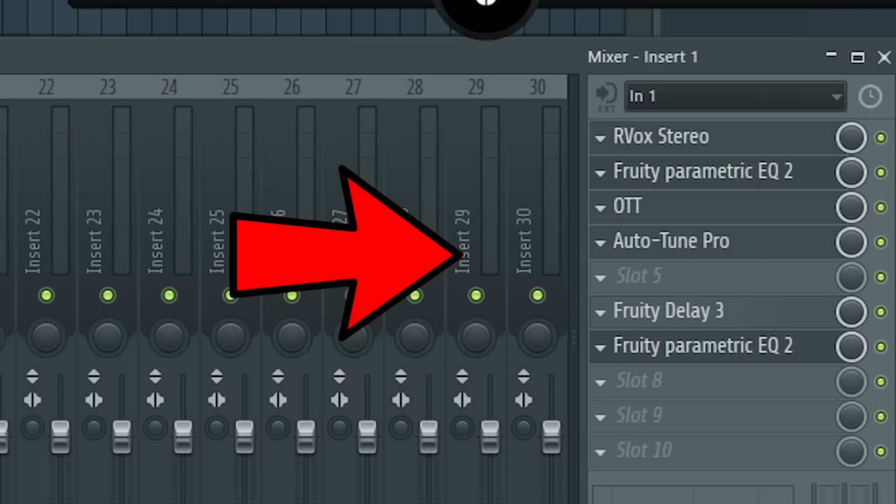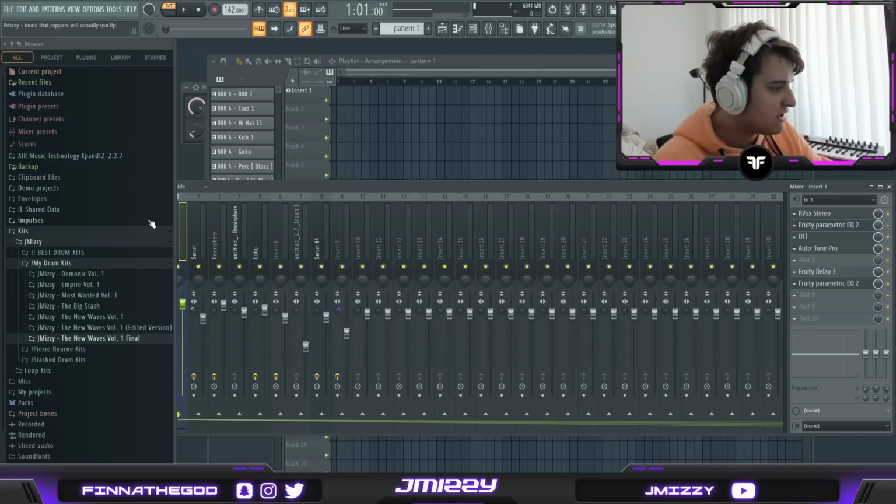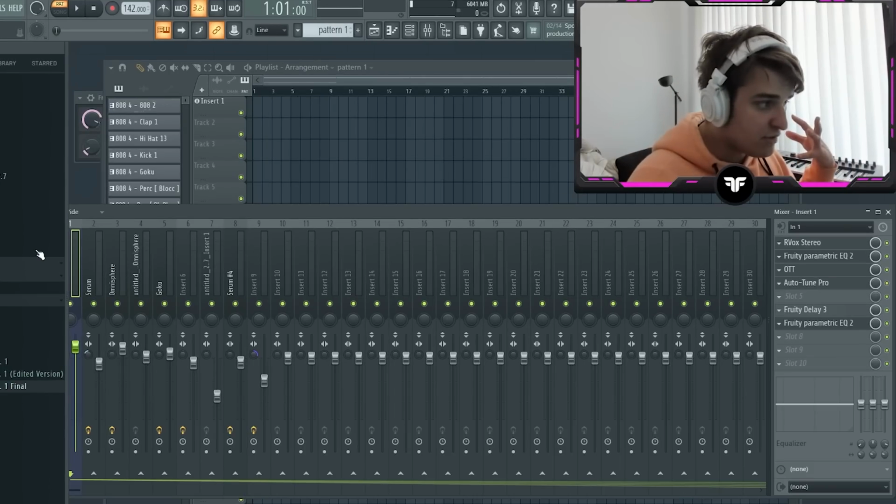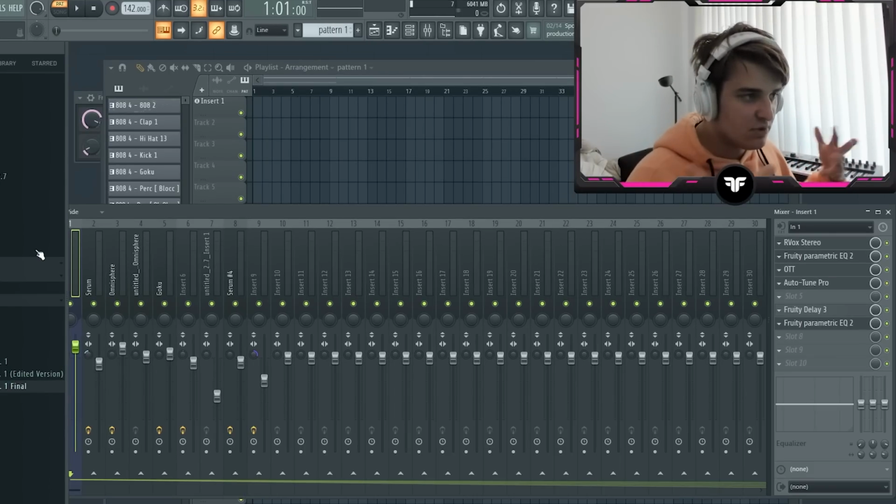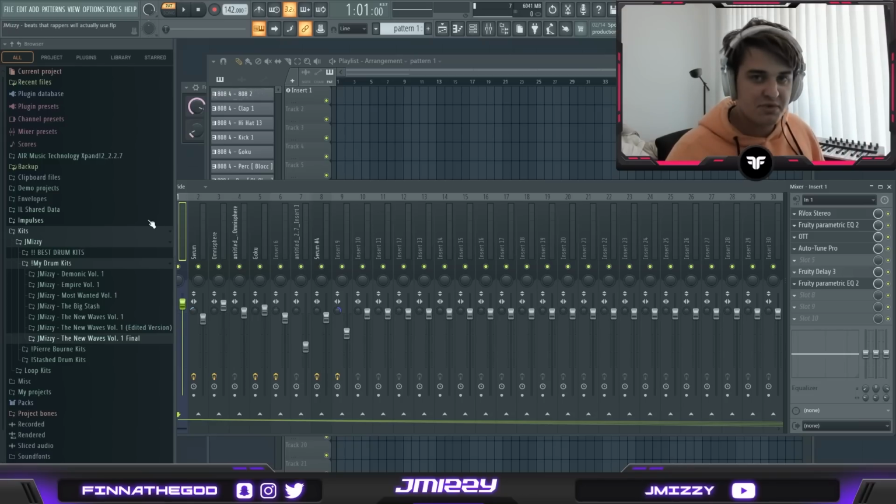I'm going to have this preset linked for you guys, but basically this is an audio recording preset, so I can hear my own vocals with Auto-Tune and all these effects and whatnot that you'd hear on normal vocals over the beat while I'm making it.